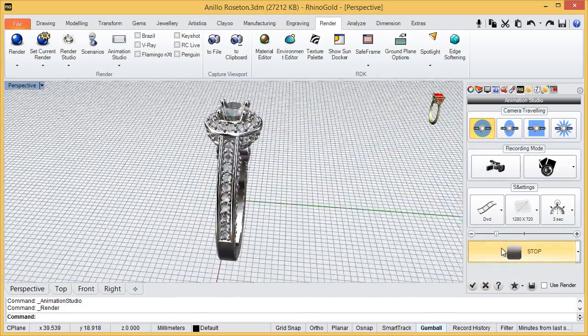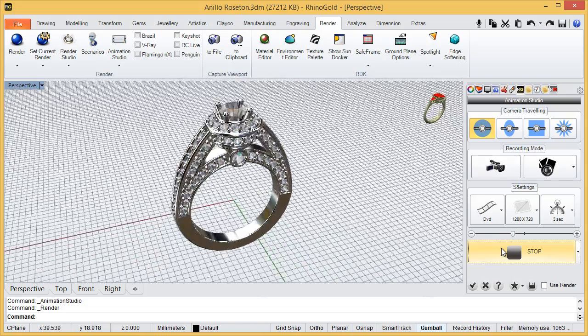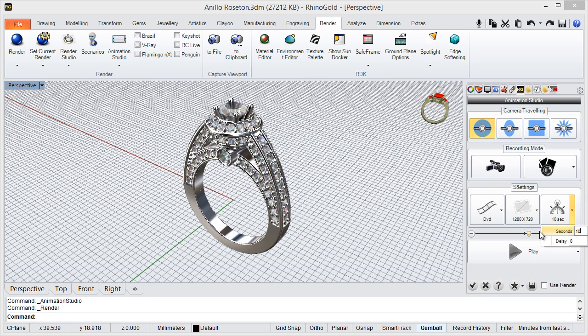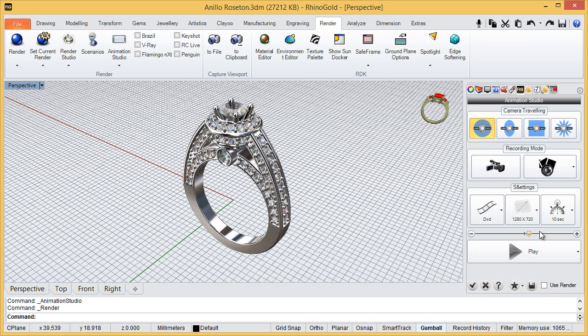And here we have the standard one. You can set the quality, the resolution, and the time of the video, 10 seconds. And of course, you can click on Use Render to create your video using your favorite render engine, as RhinoGold Render Studio, or any render that you want.